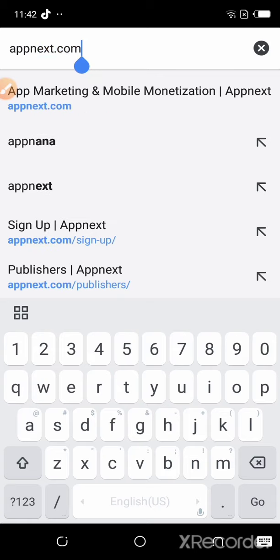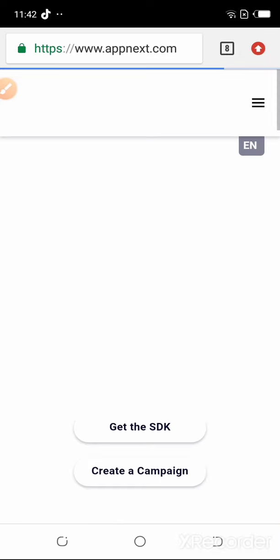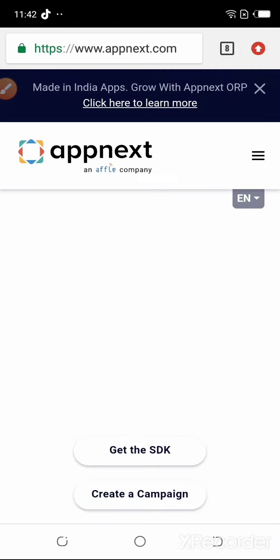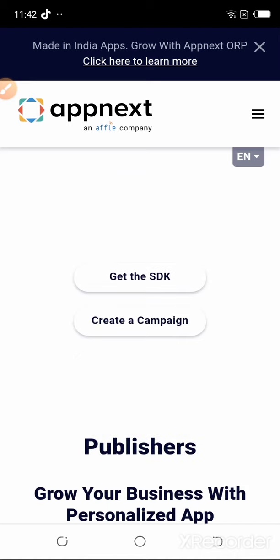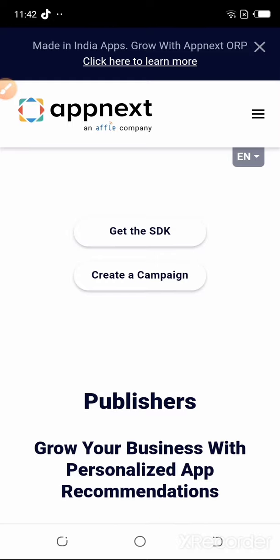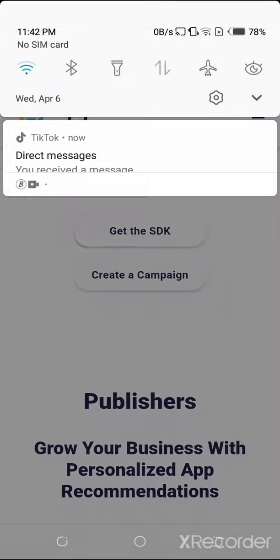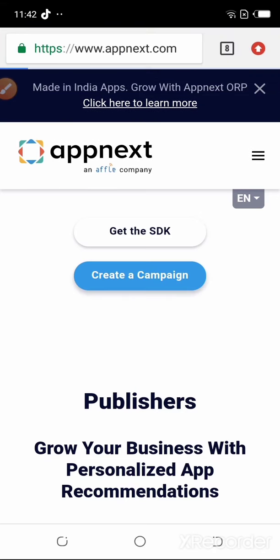Appnext.com. It's already showing here. So click on it. The next thing you click on is this thing here, create a campaign. You click on this, create a campaign, since you're signing up for the first time.